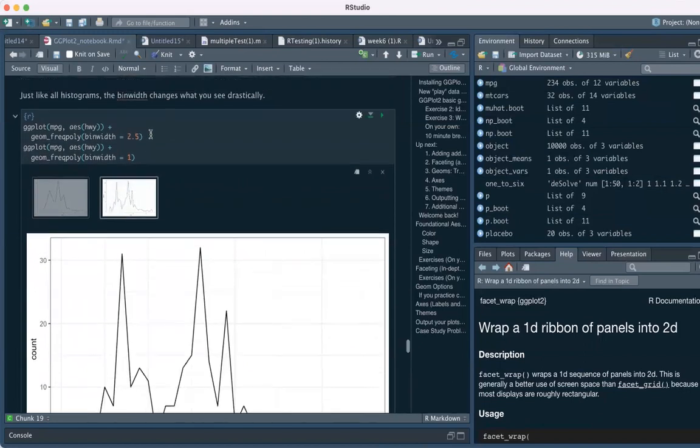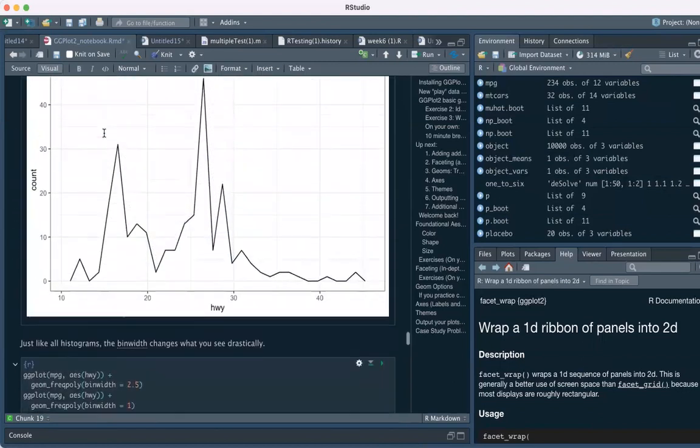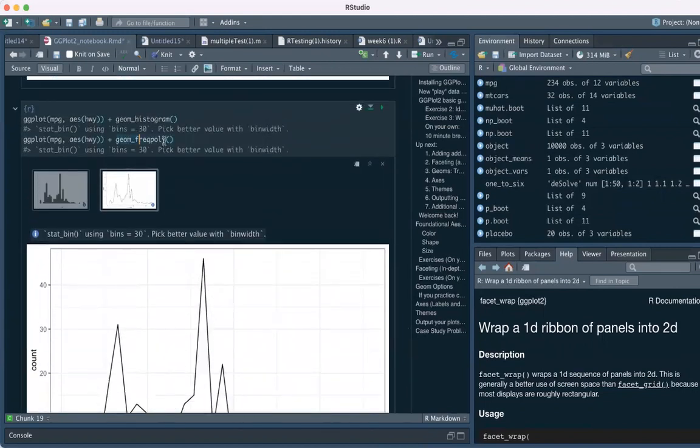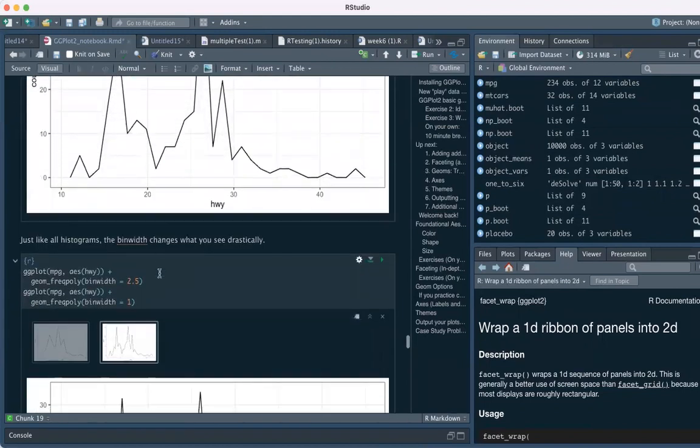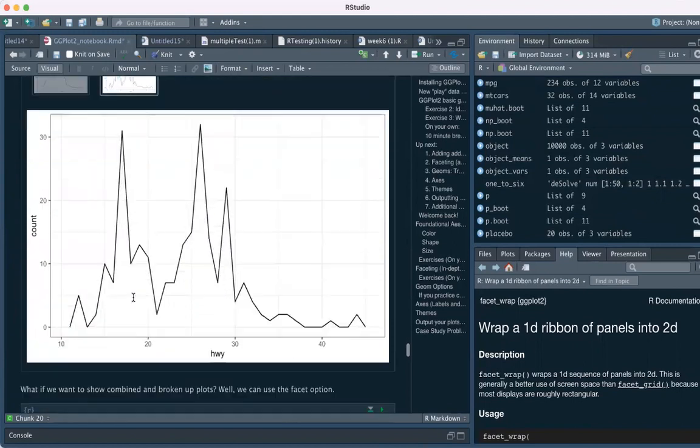And so all you need to do to change that is go into the final function, which was the actual geom itself. And we just need to say, bin width equals 1, bin width equals 2.5, or something along those lines.